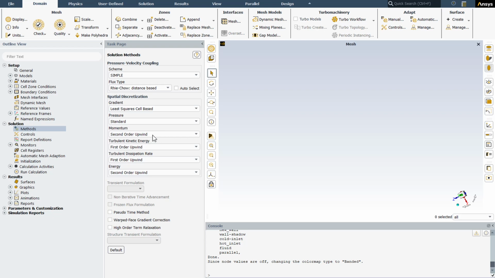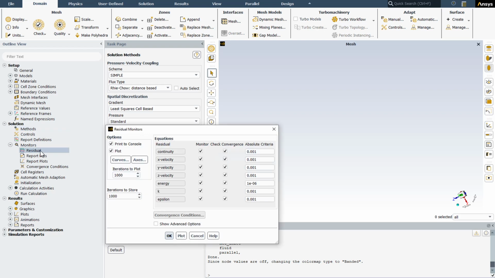We have also employed a standard scheme for pressure discretization and also second order upwind for discretization of the momentum equation because of its higher accuracy. Now we get to the primary convergence criteria, I mean residuals. After each iteration, the solver records the values, so the reported values in the console represent the differences between 2 consecutive iterations. If the values get below this absolute criterion we define in this window, the calculations will stop.